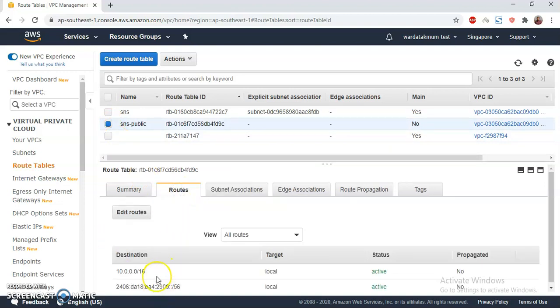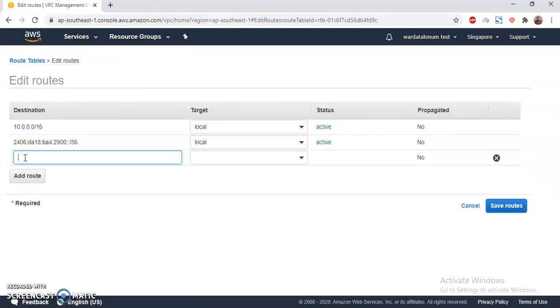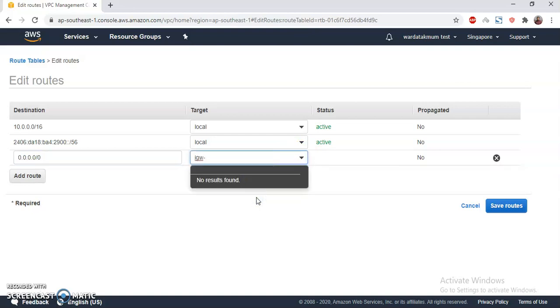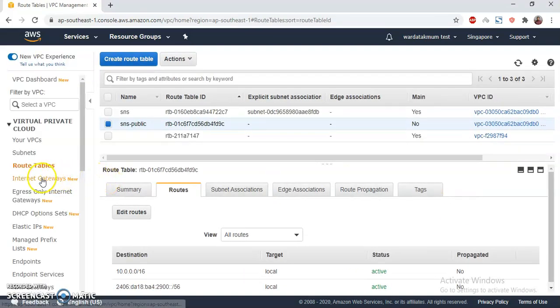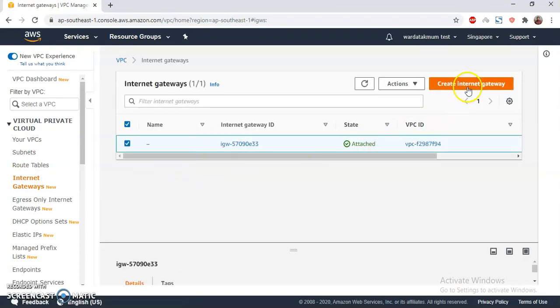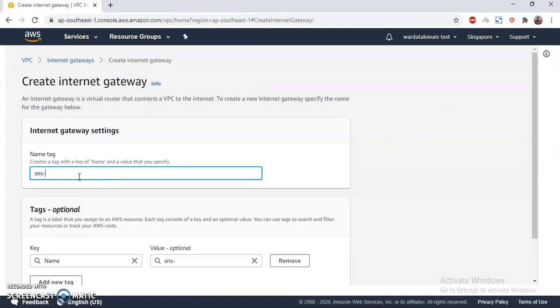There are two default routes already created. I'm going to just add a new one. And this is the public internet 0.0.0.0, and it should redirect to the internet gateway. Okay, I just need to create the internet gateway first. Sorry, let's go to the internet gateways and create a new internet gateway. SNS IGW.